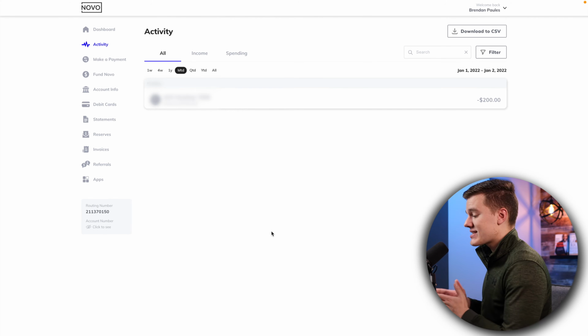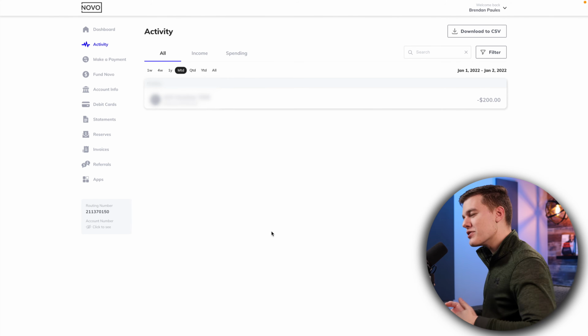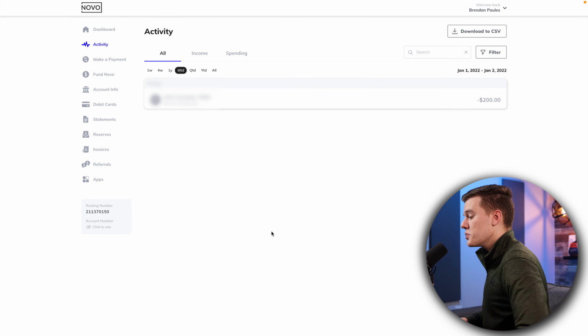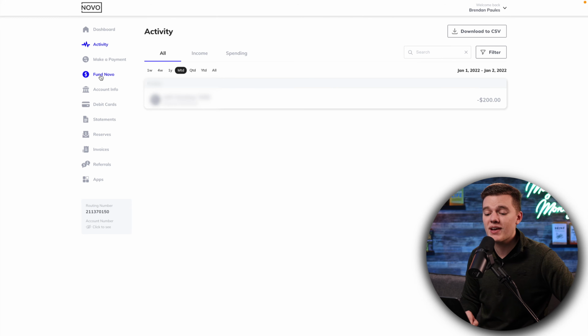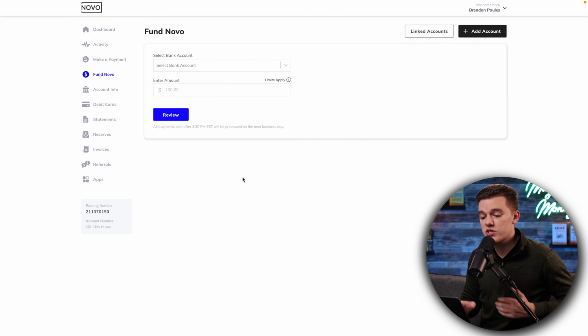And once you do that, it's actually going to kick you back to the activities menu that we just looked at and basically show you that that transaction has been logged in your activity. All right, but moving on from there, we've got the Fund Novo button, which is where you're able to add money to your Novo account.